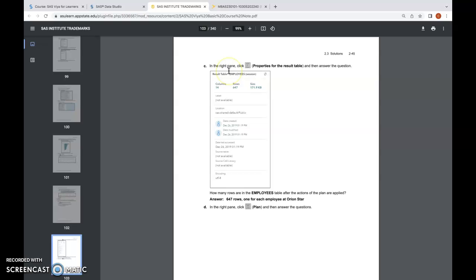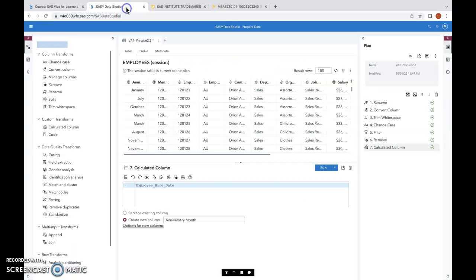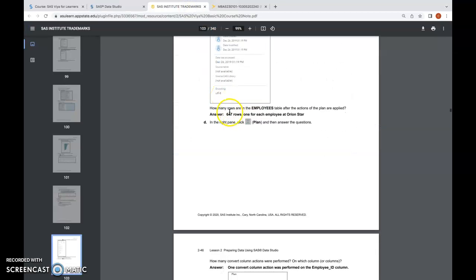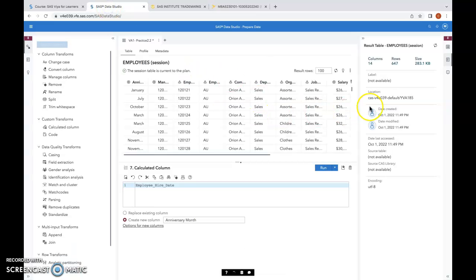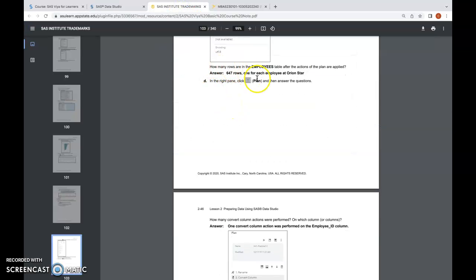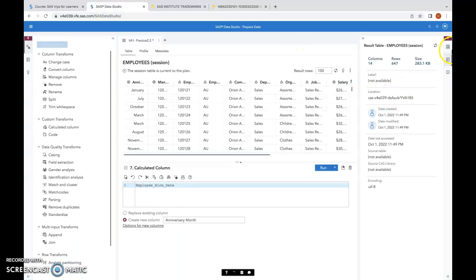And now it's asking us to go to the right pane and click the properties for the results table. So as we can see, it's asking how many rows are in the employees table. And that's going to be 647. And now we're going to go to the plan.